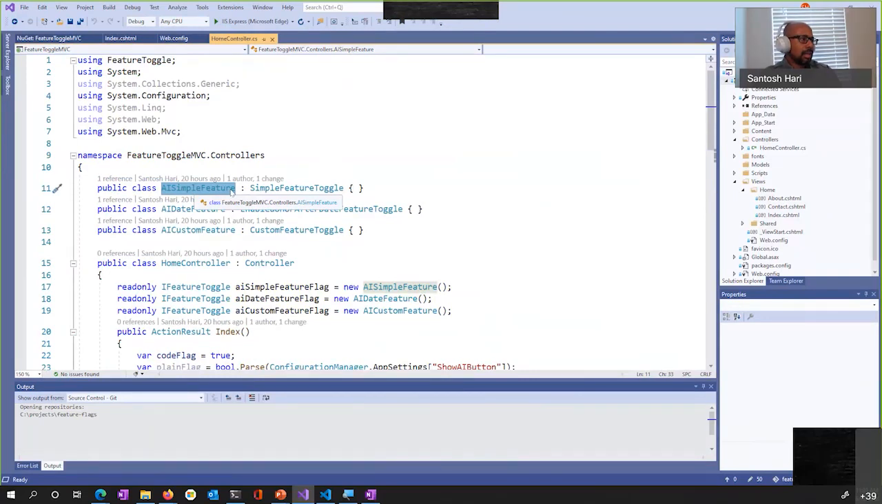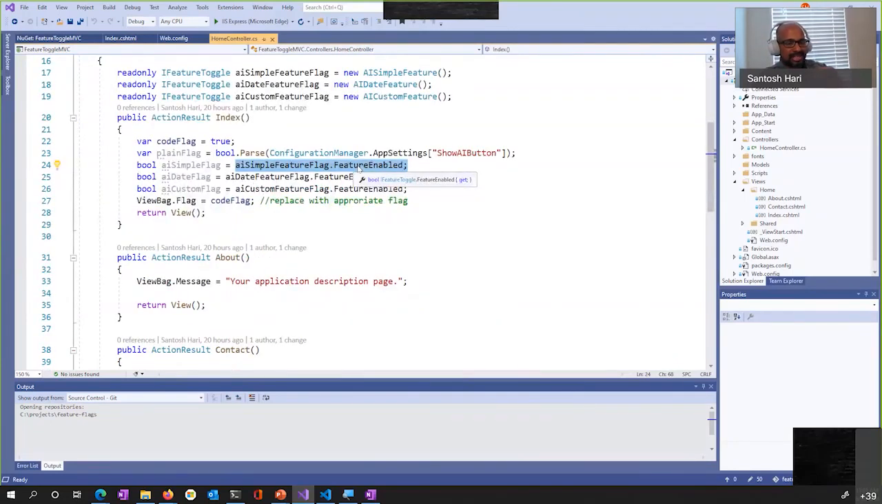And then in my code, this was the part I was talking about, is the toggle point. My toggle point simply checks if the feature is enabled. So that's the amount of code I'm writing for this. If that is true, I simply pass that in here, and it should either show or hide the feature.